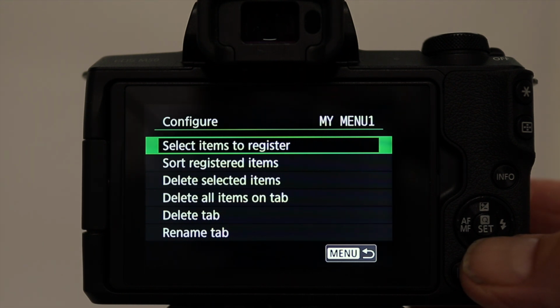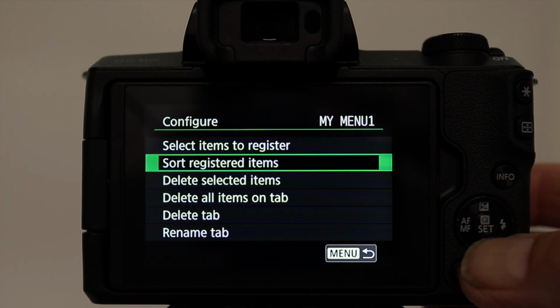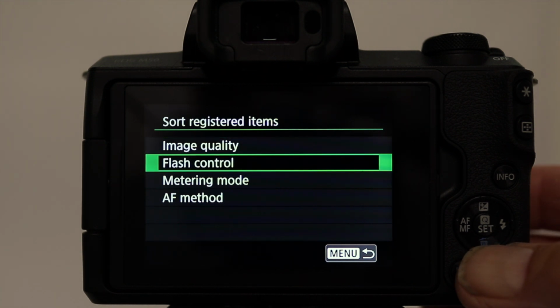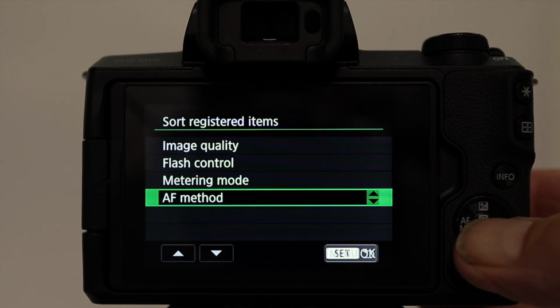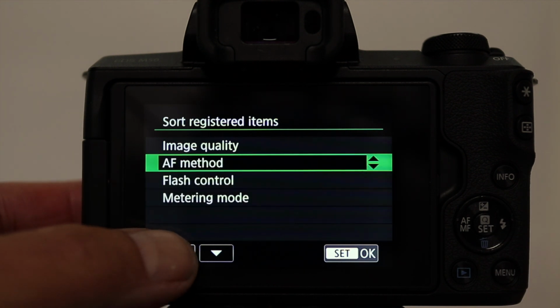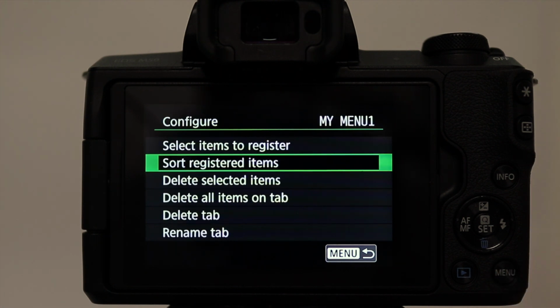list options. Now if I come back to that menu you can see now that I can actually sort them if I wanted to sort the order they appear. So if I wanted AF method to be the first, you select that and then you use the up and down key to position that where you want to have it on your menu. When you're ready, you press the menu button.